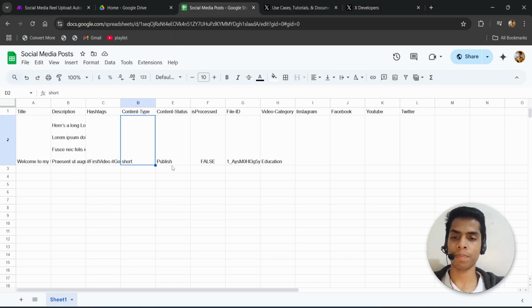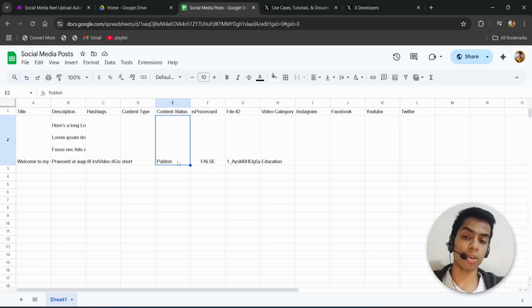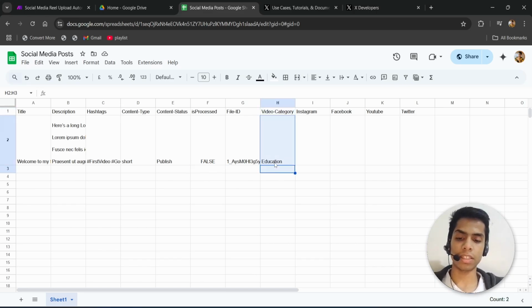So just write short. You are also specifying whether the content is processed, and by default you have added false. That's it. You have also added a video category. Let's see this particular automation run.